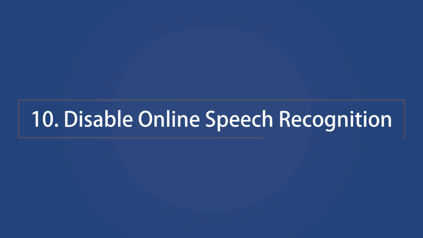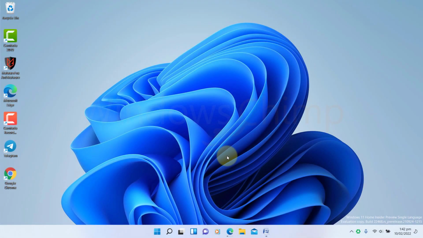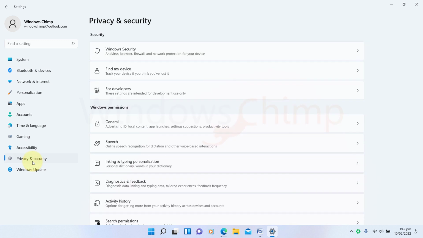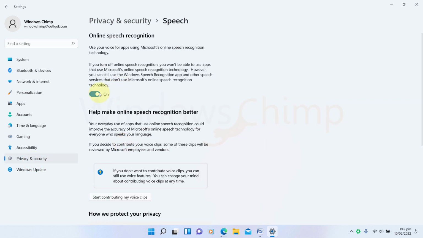Disable the online speech recognition. If you don't use apps with Microsoft's online speech recognition, then you should disable it. Open Settings, go to Privacy and Security, select Speech, and disable the online speech recognition option.